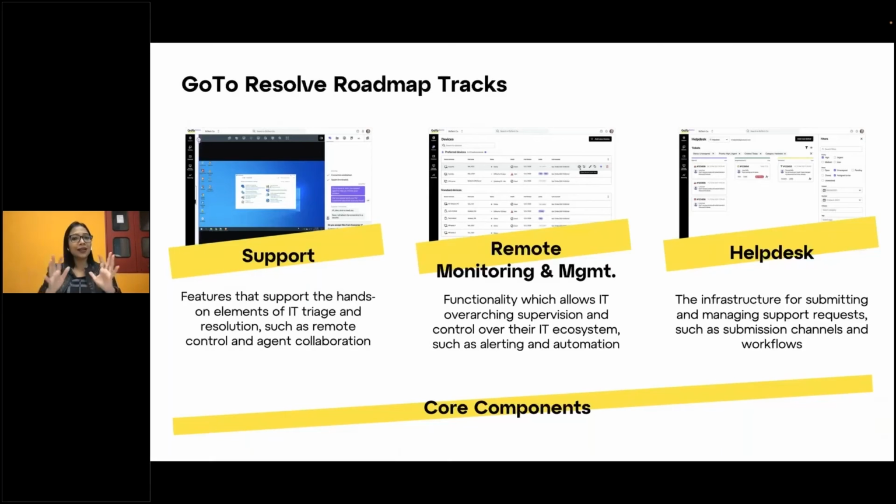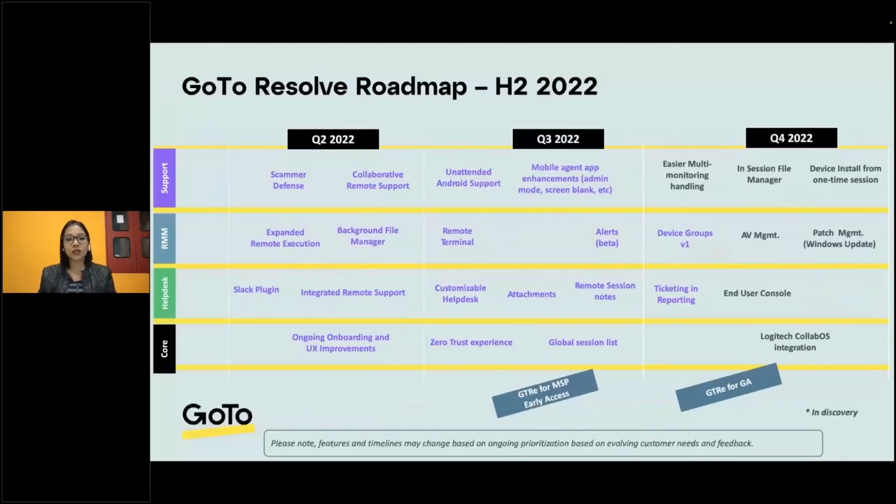So to give you a nice sneak peek on our roadmap for the rest of this year, where we sit at Q4 today. So looking at Q2 and Q3, we have completed all of the items that have been earmarked under support, remote monitoring and management, sorry, help desk, as well as on the core layer of GoTo Resolve, right?